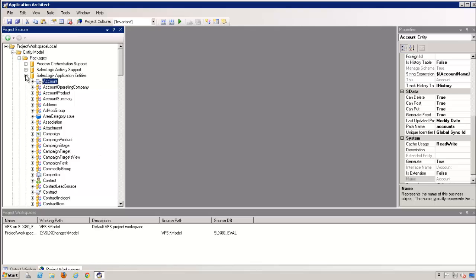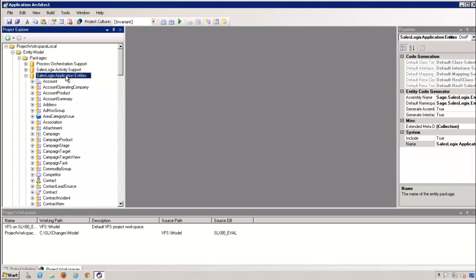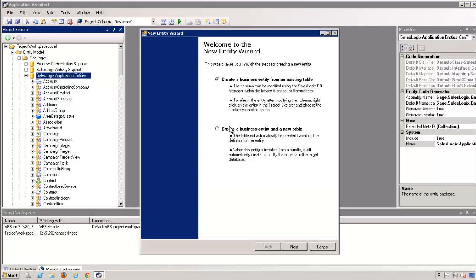In order to create a new entity, there's two ways we can go about this. If we right-click on the SalesLogix Application Entities, we'll have an item here called New Entity. I'm going to go ahead and select that, and now we have two options. First of all is the option to create a business entity from an existing table. This will allow you to create an entity off of a table that already exists in SalesLogix. If you had created that in the LAN client, in Workgroup Administrator, or in Architect in the Database Manager, you could then go into the web environment here and then create an entity based off of that table that you'd already created. Otherwise, we have an option to create a business entity and a new table at the same time.